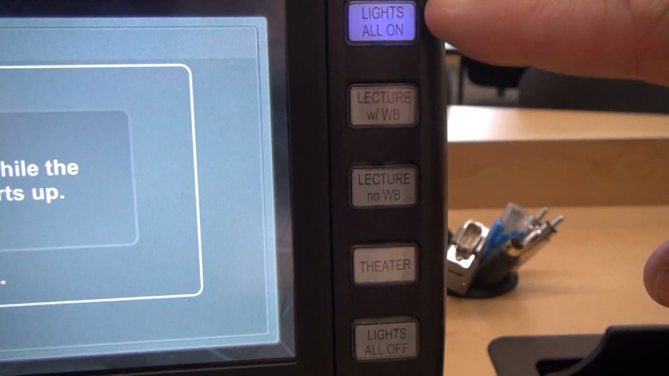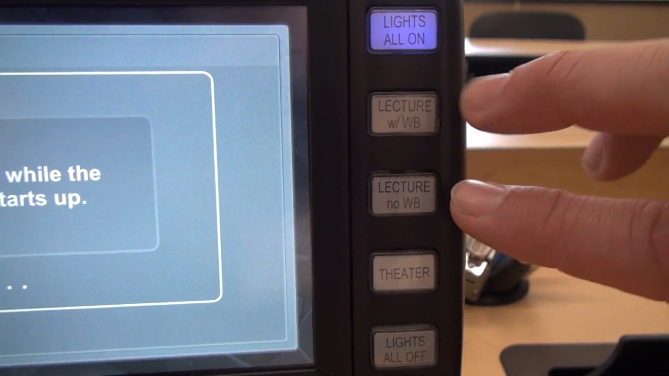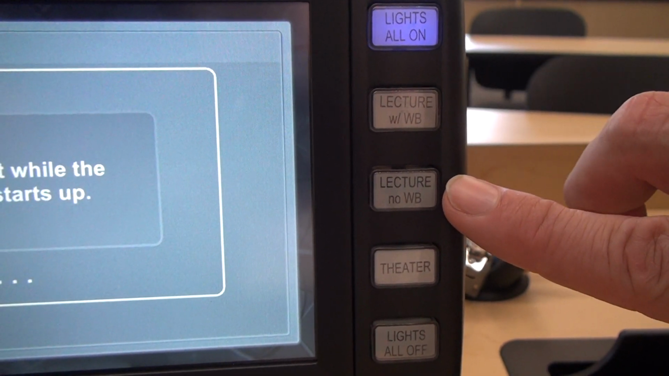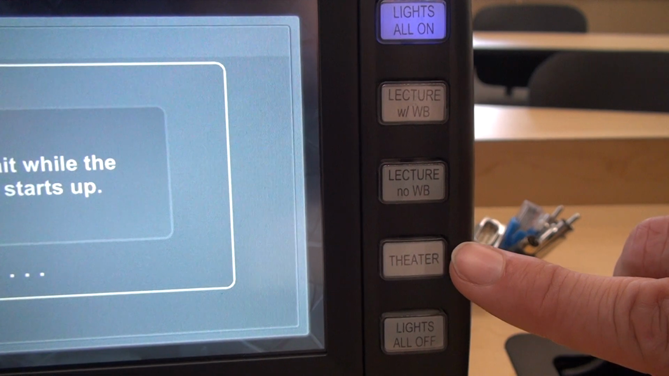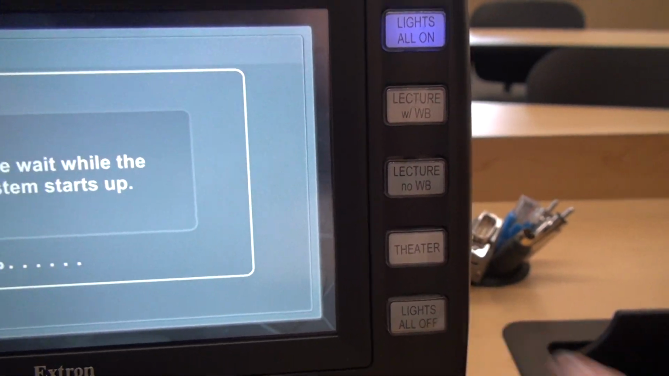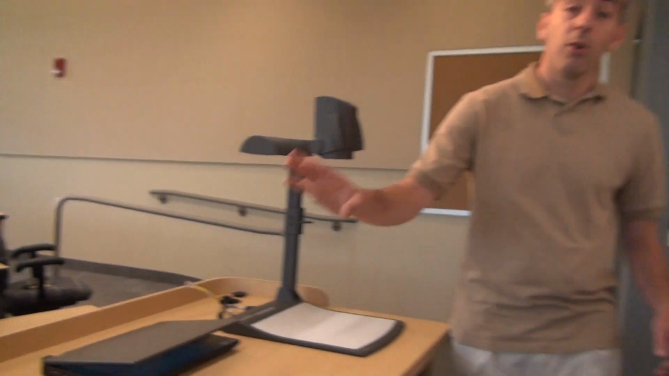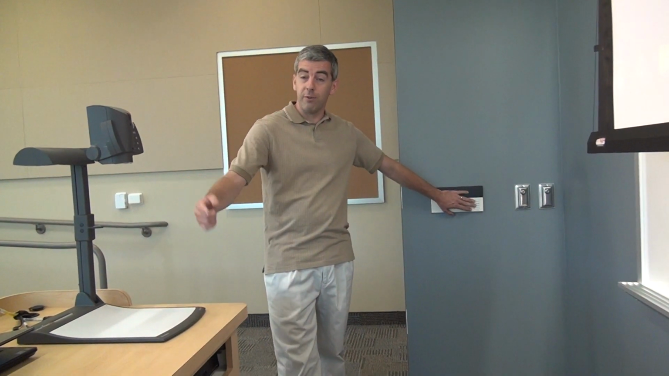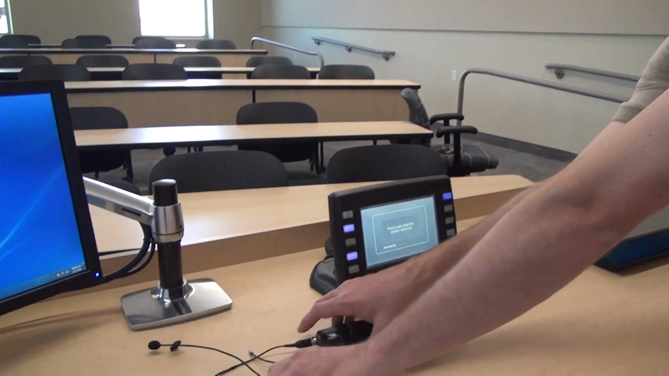There are five presets: lights all on, two lecture presets, one using the whiteboard and one not using the whiteboard lights, the theater setting that'll dim all the lights, and a lights all off setting. You can also access those five presets from this controller on the wall. There are five buttons that correspond with the five presets we talked about, and both doors have a master on-off switch as well.